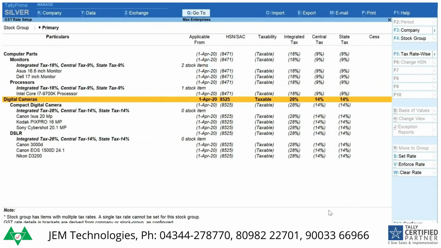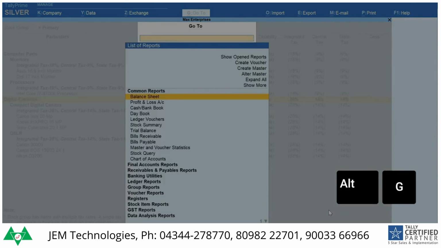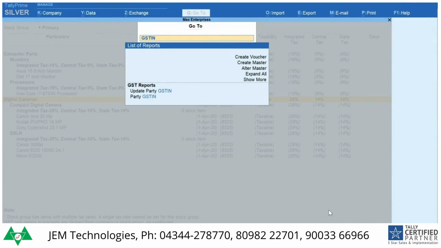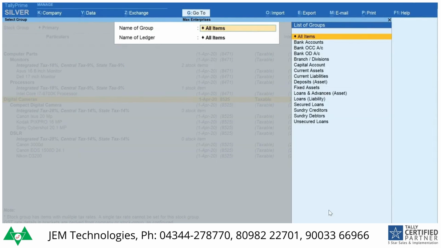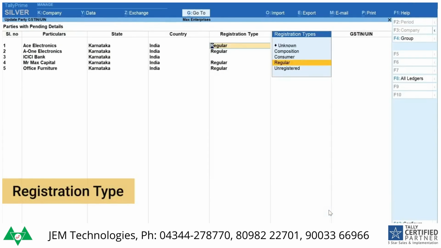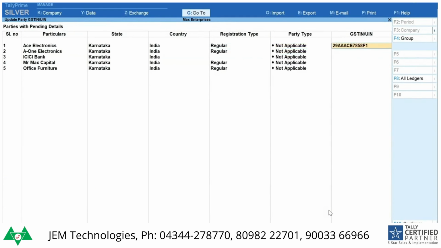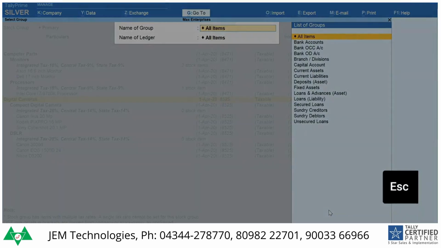In case you miss to set the GSTIN of your suppliers, customers and other parties at the time of ledger creation, you can easily set it from a single screen. Press Alt+G for Go To. Type GSTIN. Select Update Party GSTIN. Select all items in name of groups and ledger. Select the registration type, party type, and enter the GSTIN. Accept the screen. Press Escape.